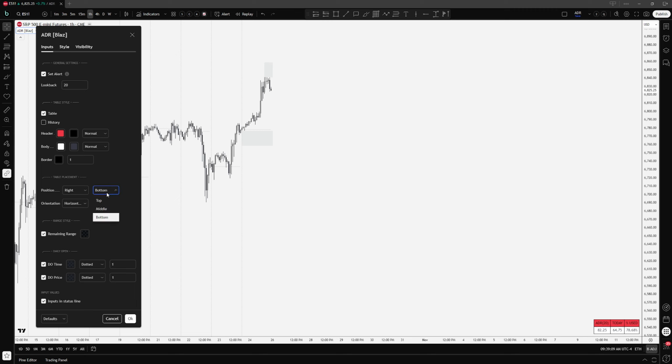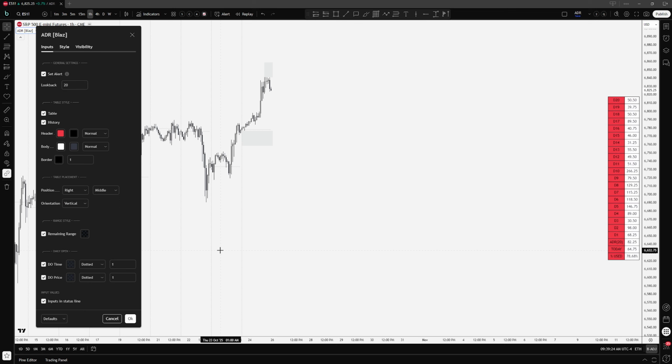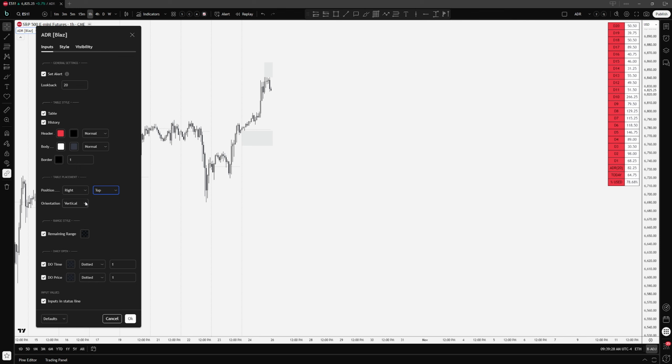You can also change the orientation. So rather than having it horizontally plotted, you can have it vertical. Let's show this as well. So you can have it like this if you like. Let's say, for example, top right, and all you want to see is simply the average daily range for 20 days or whatever, today's range and percentage used. So that's possible as well. So it's fully customized based on your liking.